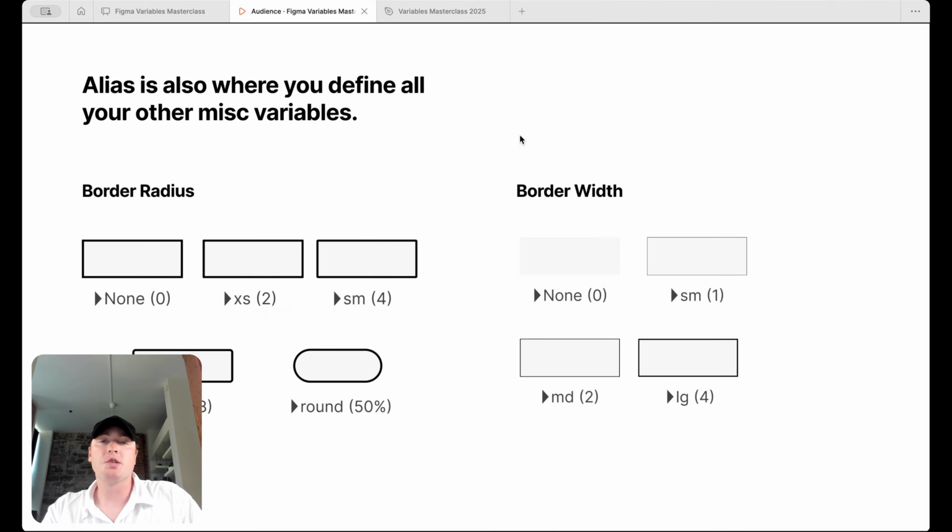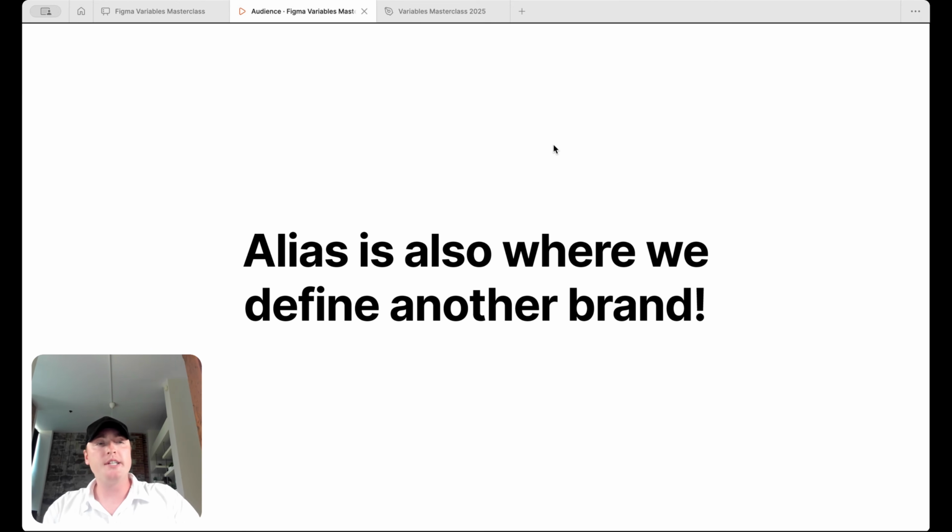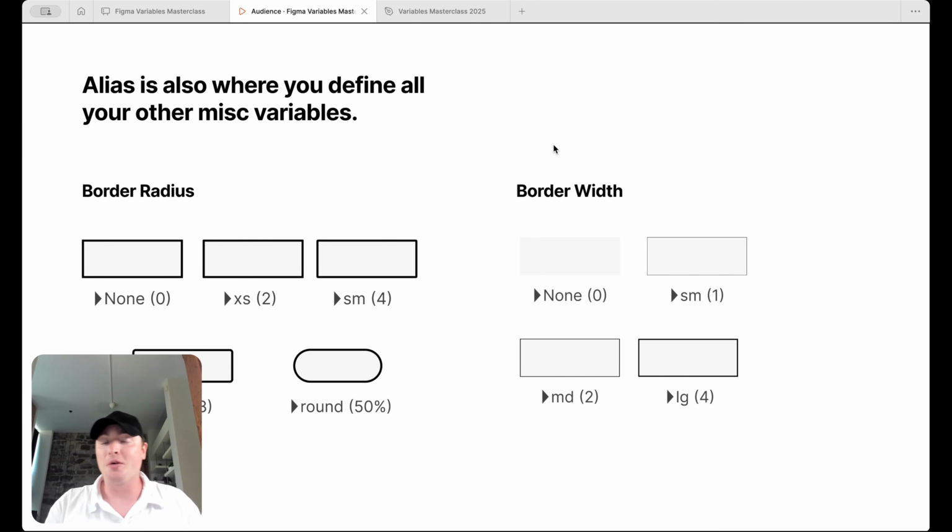Your alias collection is also where you define all your other miscellaneous variables. Generally, your mapped collection is just used for the colors that are actually applied towards your components and your designs. Generally, we only really like to have our border radiuses, our border width, and our alias. The reason being is because alias is where we define another brand. Our mapped collection is generally used for our light mode and dark mode. And it's pretty rare for your border radius and your border width to change across light mode and dark mode.